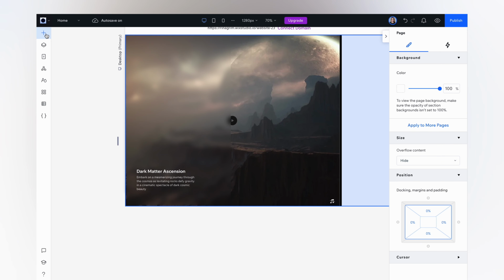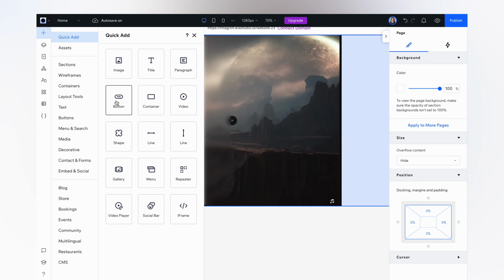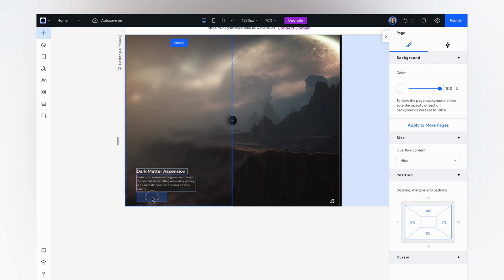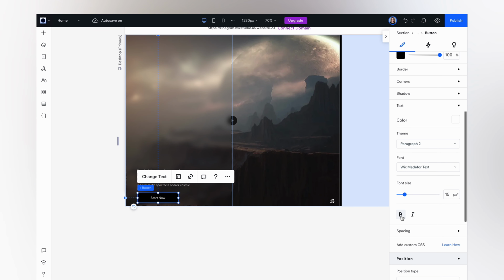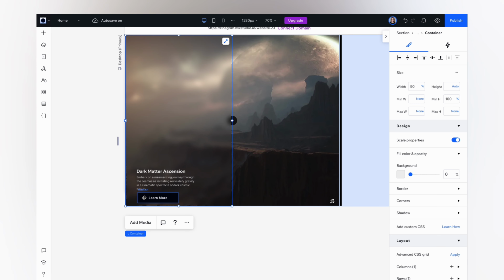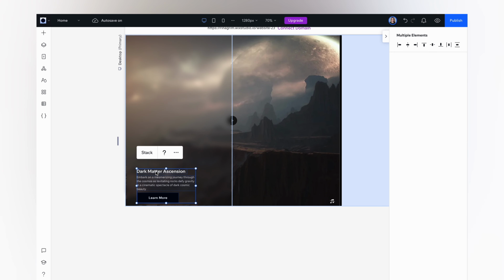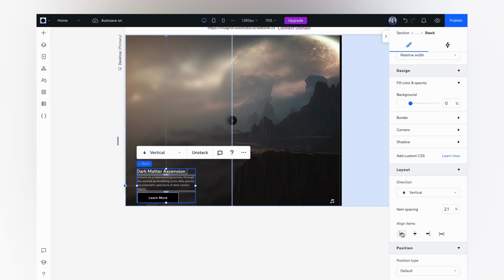Go to Add Elements and choose a button. Move it. Resize it and customize. Here you can change the text and add a link. Now press Shift and select all text block elements. Click Stack. Here you can align your items left and add spacing between them.